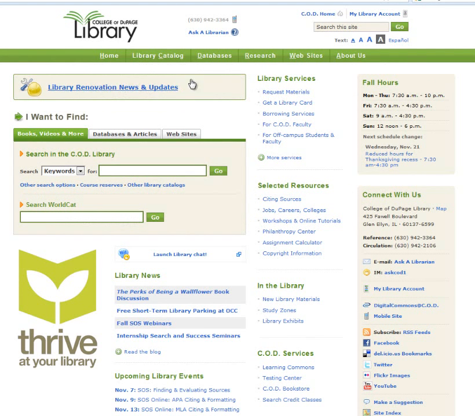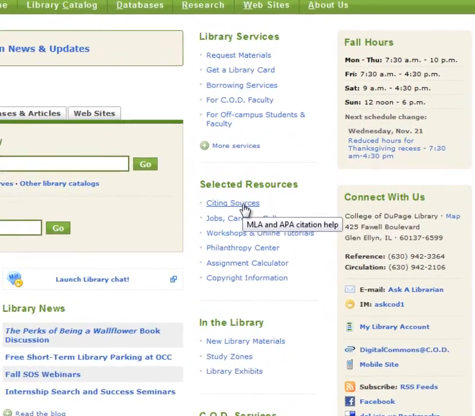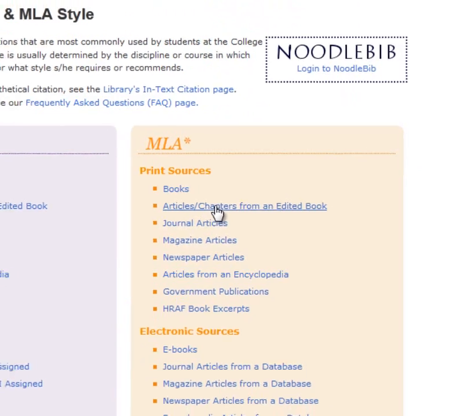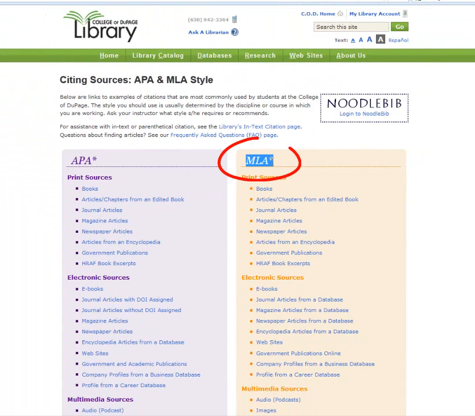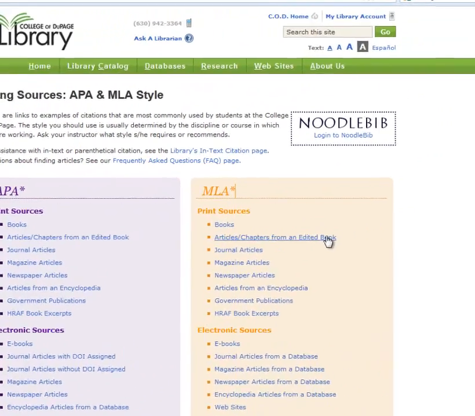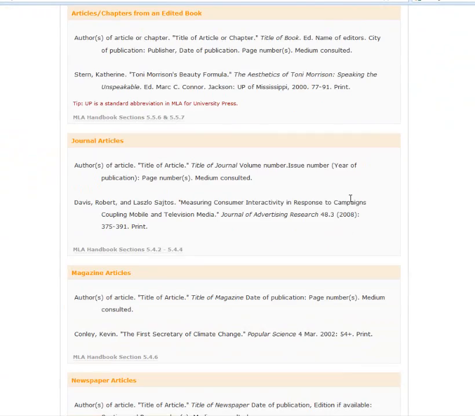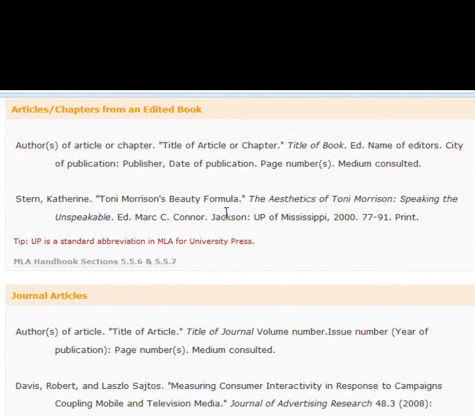So now let's look at how to find the entry model, of course. We start at the COD Library homepage, and we find the Citing Sources link. Again, we follow the MLA formatting, not APA. And anything from our textbook, we follow the article chapter from an edited book model. This shows us what goes where and also provides an example to follow.